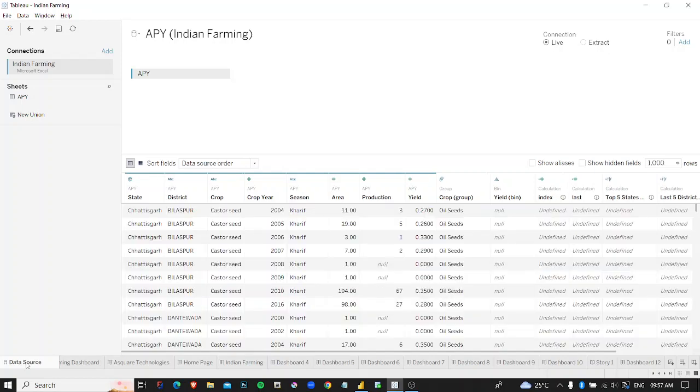This is a data set regarding Indian farming. It contains the information about state, district, crop, year, season in which the crops are grown, area, production, yield of the crops, and the group categories of that crop. All those things, the information we are having in our data set. Okay, using this data set, we will see what kind of presentations or dashboards we can create.